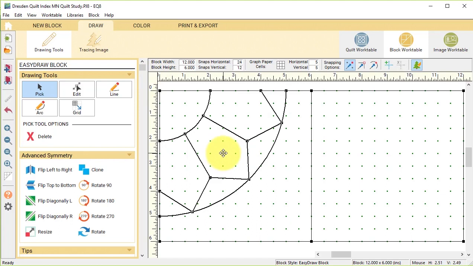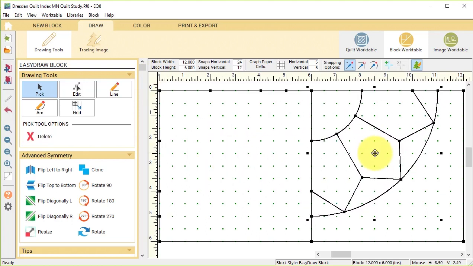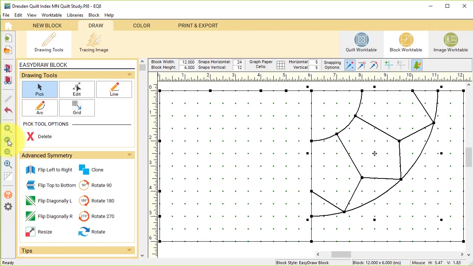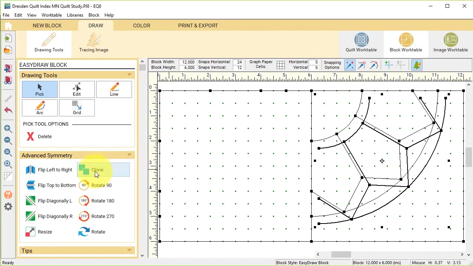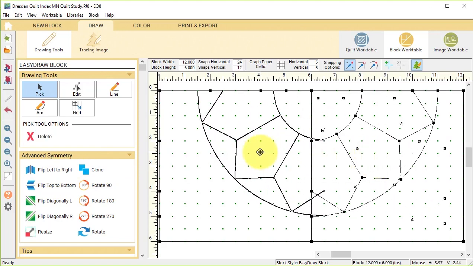Now with the pick tool I'm going to select everything on the left side of the block, and I'm going to move it so it matches up with that center line. And again, I can zoom in on one of the nodes to make sure everything is matching. If not, I will want to zoom back out, and while everything is still selected, move and take another look at that. So now I'm going to do a clone, and I'm going to put the mirror image on the left side of the block.